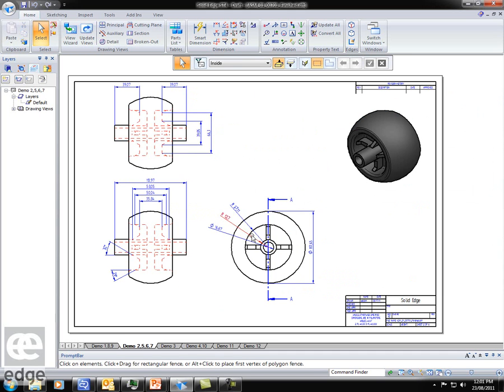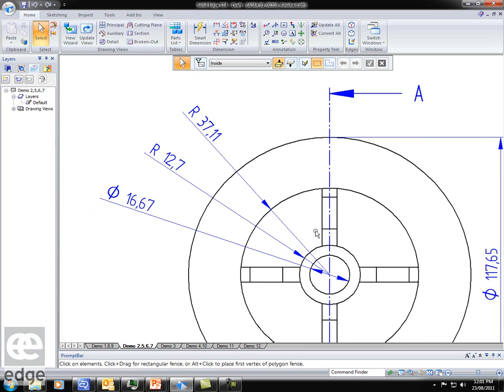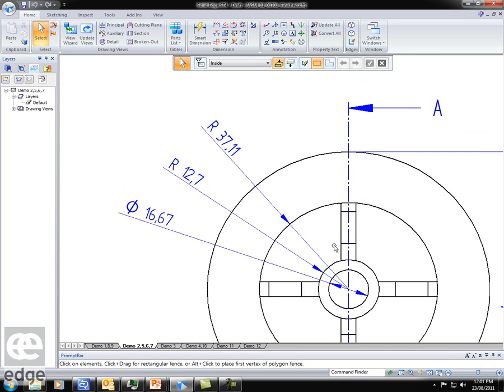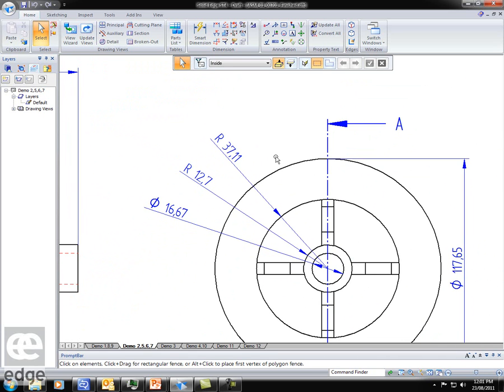Okay, let's look at some other aspects. As I said before, the zoom command, very nice. Pan, so we can pan about with the middle button. So just rotating the mouse wheel and clicking on the middle button and holding, we can zoom and pan all in one operation. Very nice.